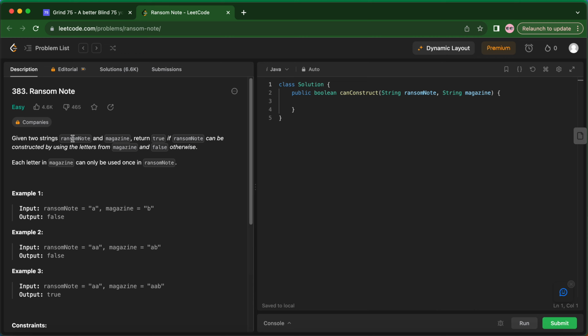Given two strings, ransomNote and magazine, return true if ransomNote can be constructed by using the letters from magazine, and false otherwise. Each letter in magazine can only be used once in ransomNote. For example, ransomNote is A, magazine is B. A cannot be constructed from B, so false.